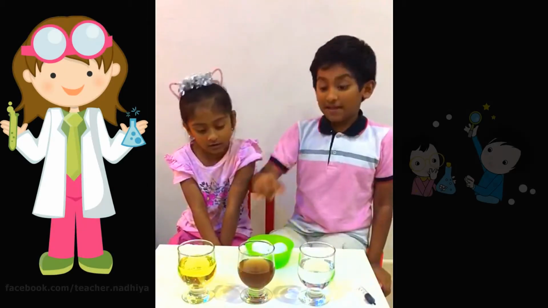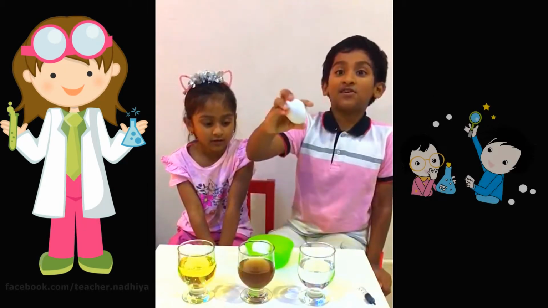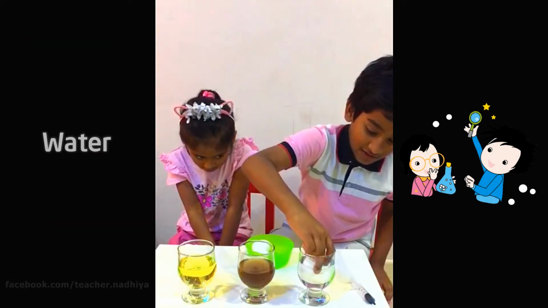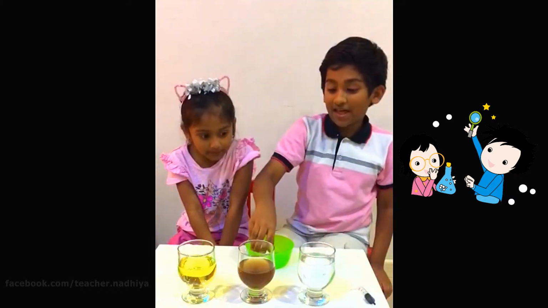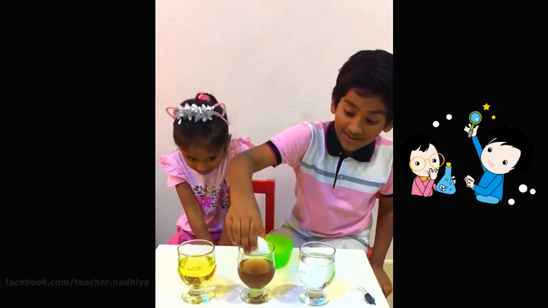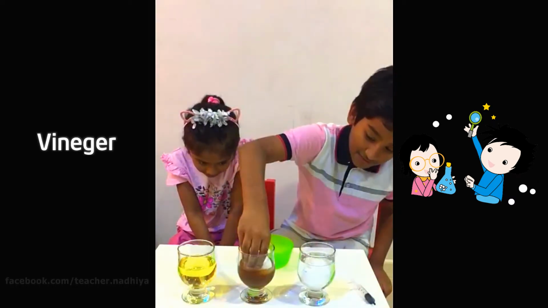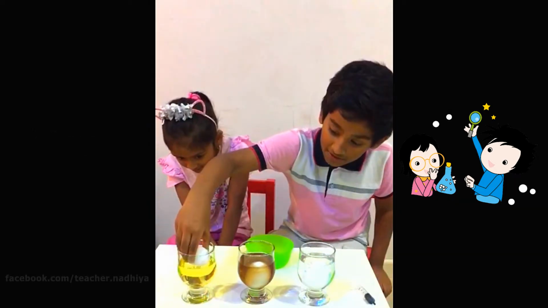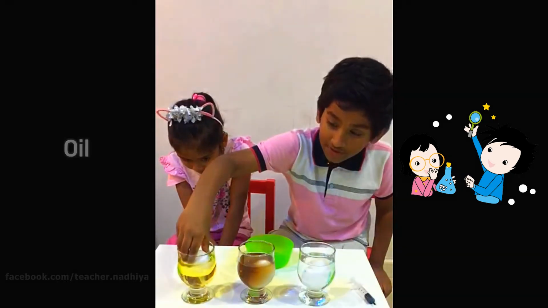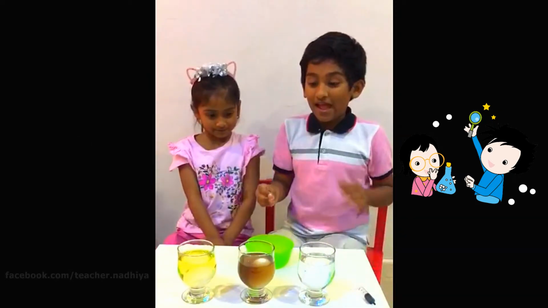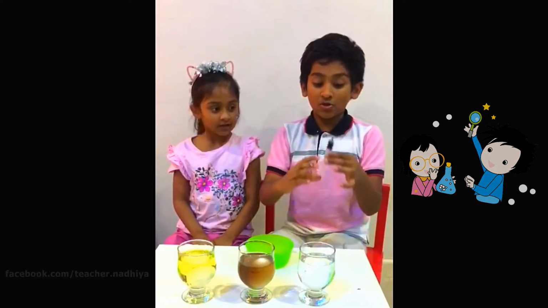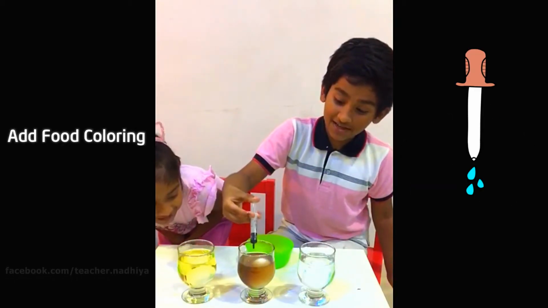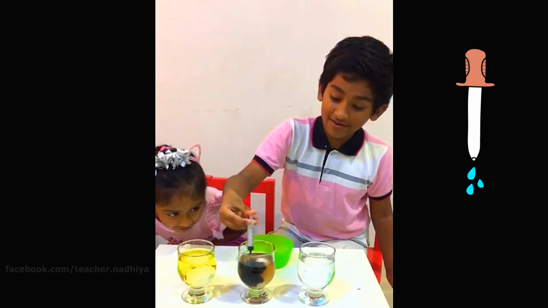So now, let's begin. First, we put 1 egg in the water. And we put another inside the vinegar. And also we put another inside the oil. And now we will also put some food coloring and pour it inside the vinegar.